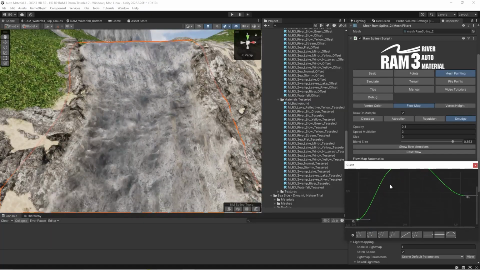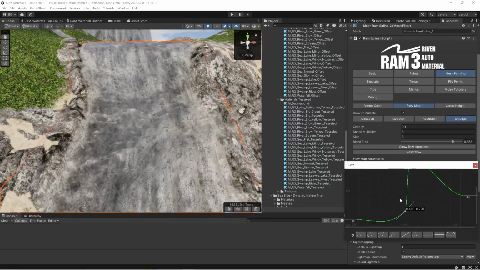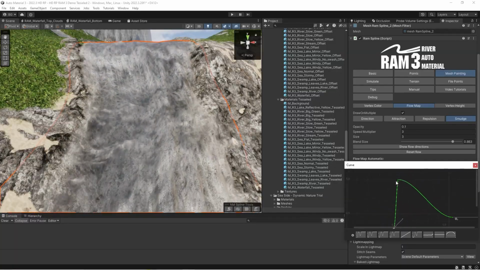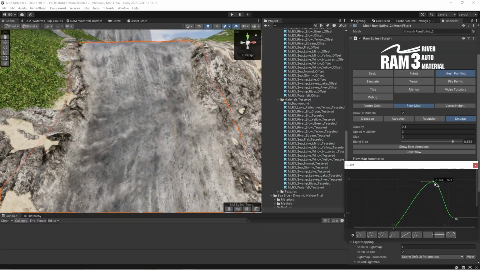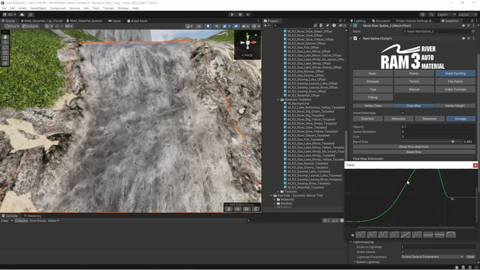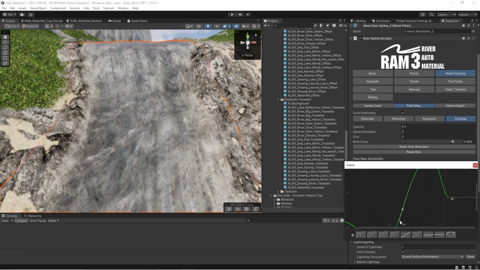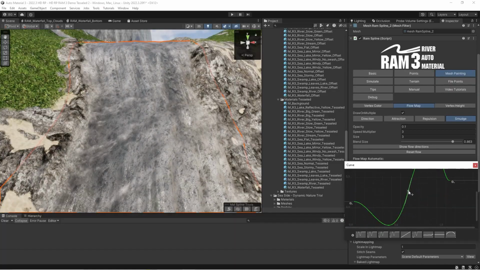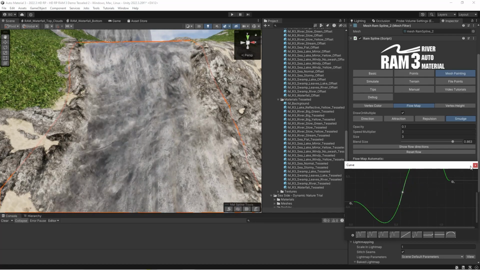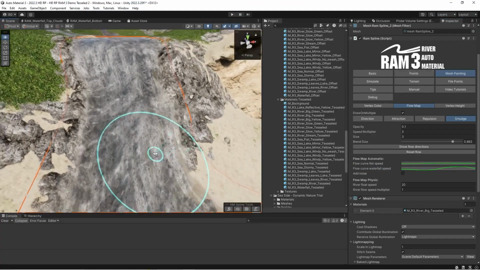Maybe, you see it changes the flow map. We could move the flow map fast if we set a fast flow map on the left side and a slow flow map on the right side. Right. So you have an automatic flow map as well.